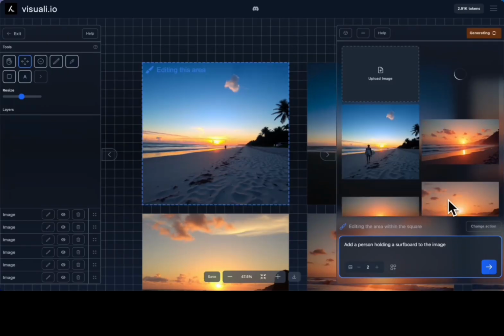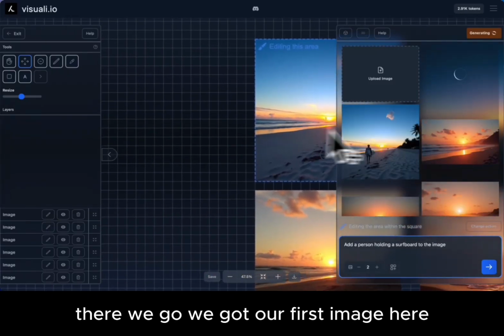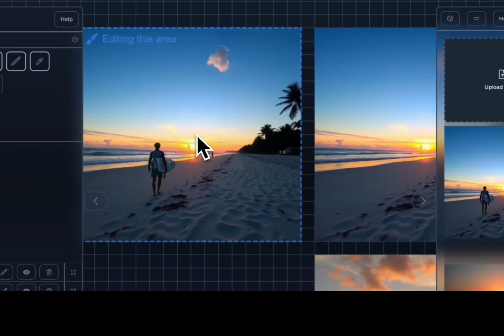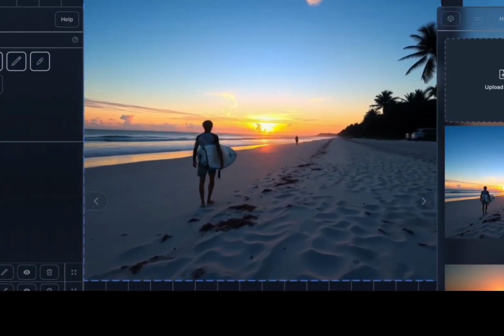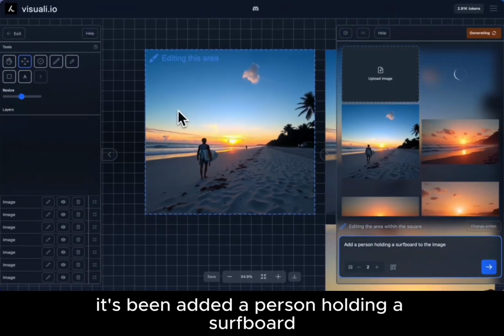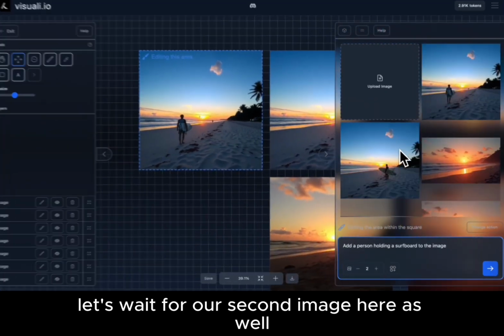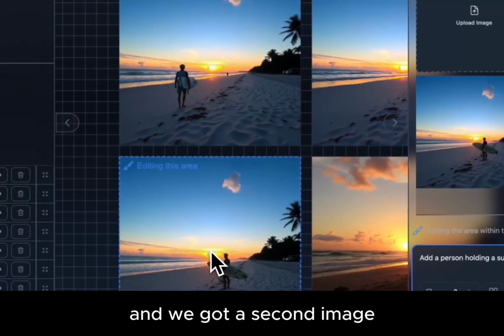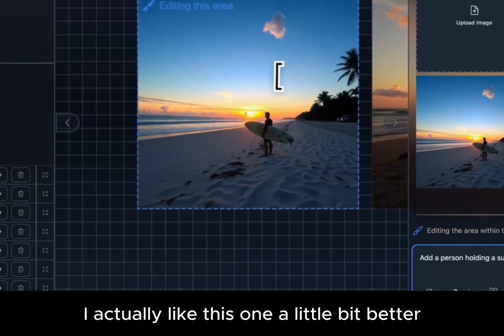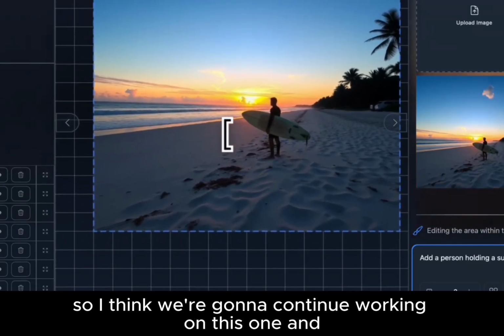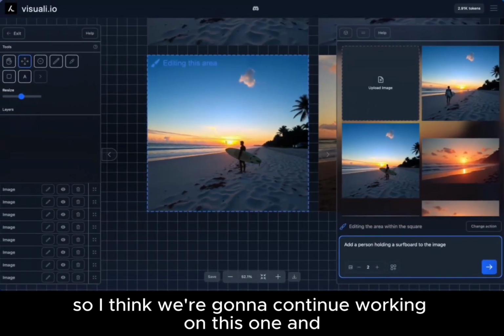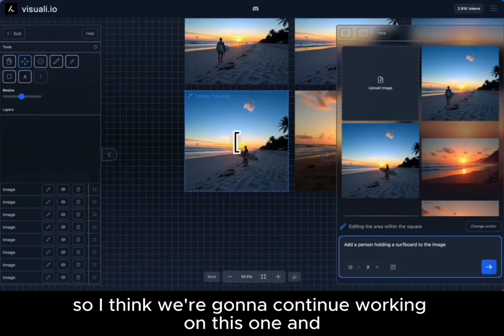There we go. We got our first image here. And as we can see, it added a person holding a surfboard. Let's wait for our second image as well. We got our second image. I actually like this one a little bit better. So I think we're going to continue working on this one.